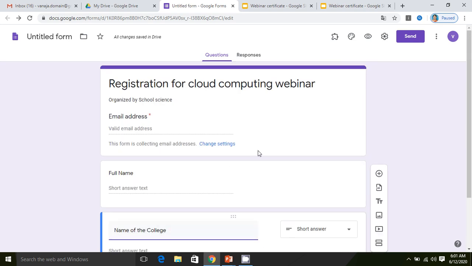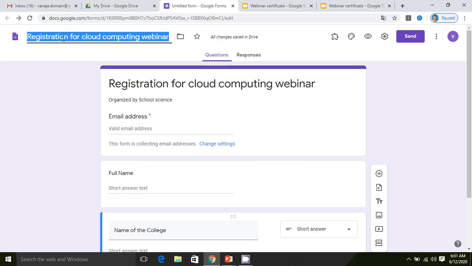So now the form is ready. Let me change the form title, file name: register for cloud computing webinar. By default it will come. If you want, you can change it. So the form is done now. So now nobody has responded, right? You can see here, as they respond, you can see the number of responses. Okay, how to share this Google form with the participants? Here we have a send button.